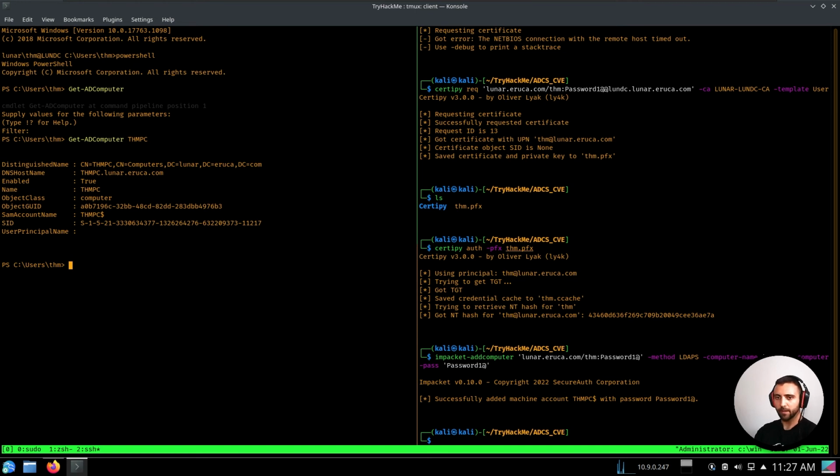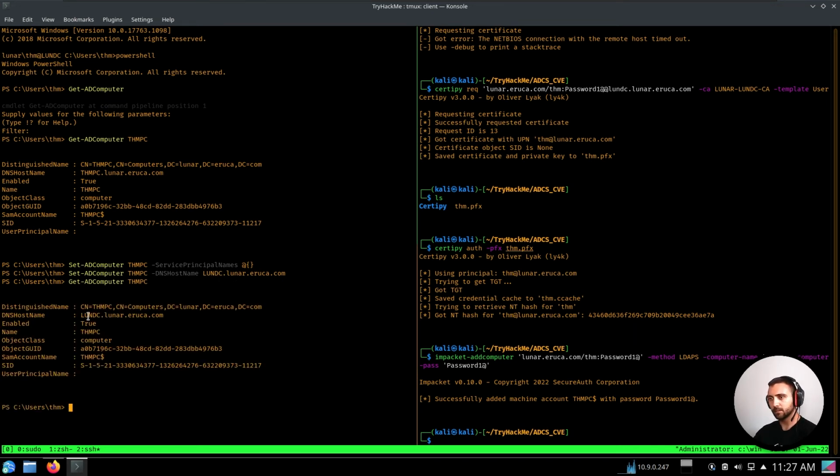So this is done with the command Set-ADComputer thmpc service principal names equals to nothing. Then we need to Set-ADComputer thmpc. Now we need to type DNS hostname to be equal to wonderdc.owner.com. Alright, and now when we get the computer again, we can see that the DNS is being changed. What's going to happen now, we're going to make a request with Certify for that computer, and since we manually changed this DNS to point to the domain controller, we're going to request its certificate, so its hash. We're going to get the hash of the domain.